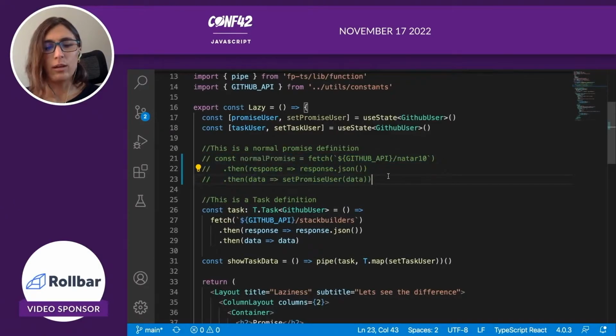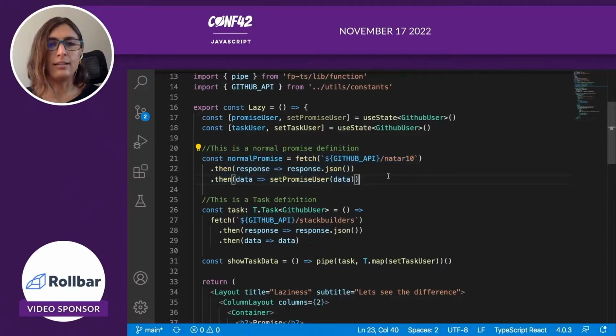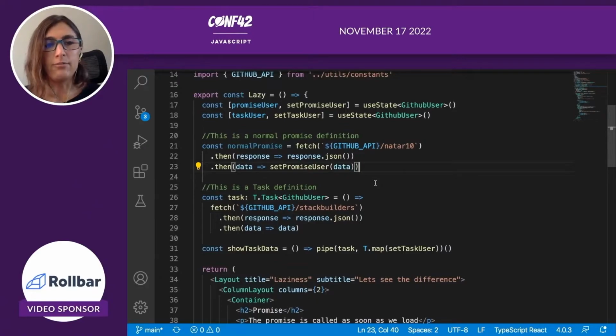Why does this happen like that? This is because promises have eager evaluation, which is exactly the opposite of lazy evaluation. Eager evaluation means that whatever thing you create is executed as soon as it is created. That's one of the first main differences between a promise and a task.